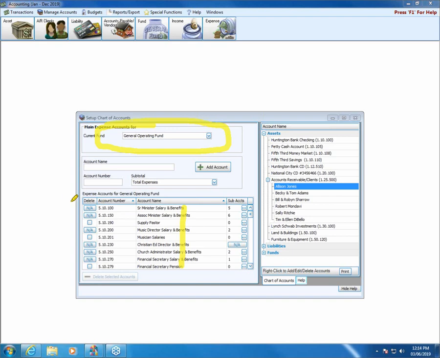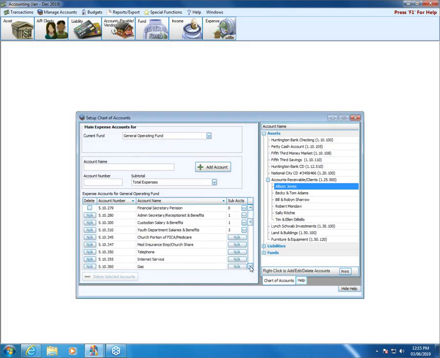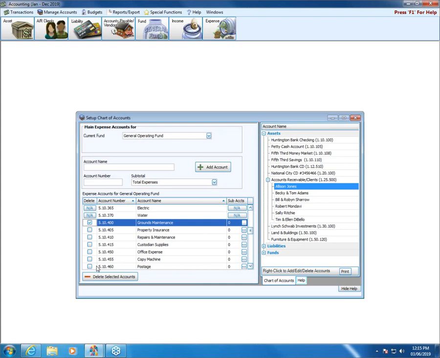And we notice that on the left-hand side, we've got the delete column here. If an account is not eligible for deletion, it'll say NA here, but we clearly see that we've got some that have check boxes. So if I put a check mark in any one of these accounts, where again there's no audit history, like grounds and maintenance.